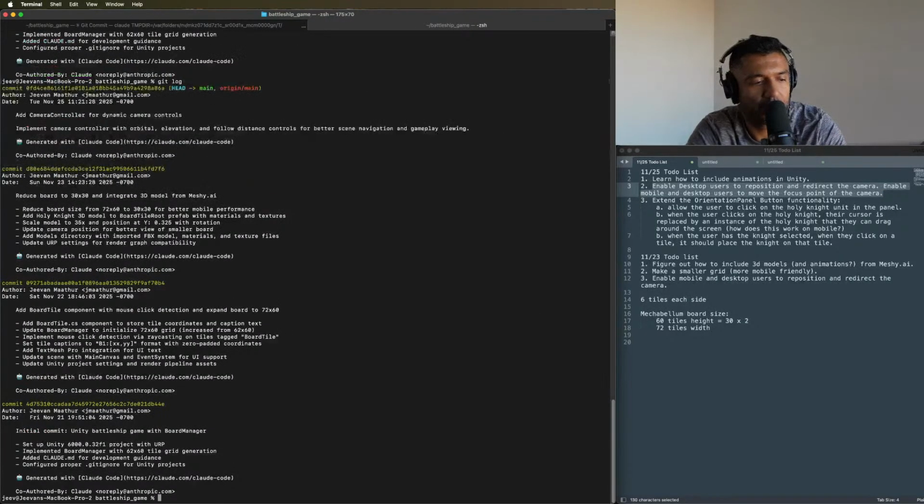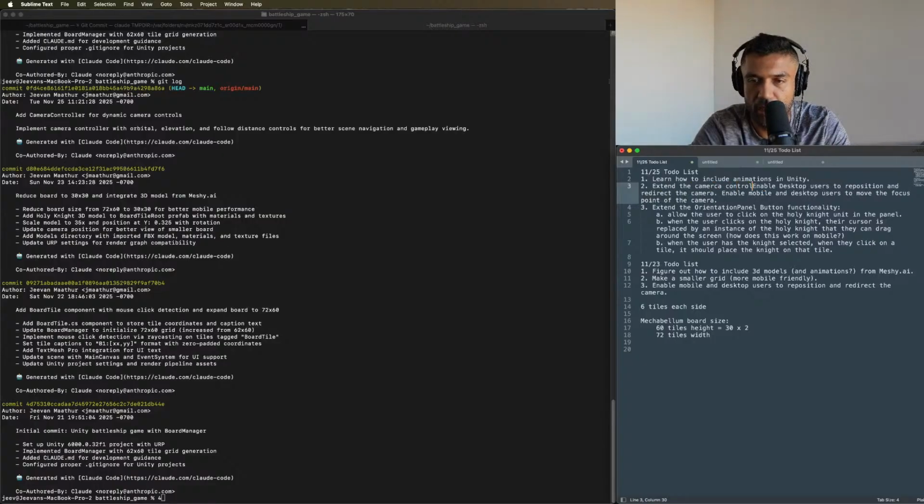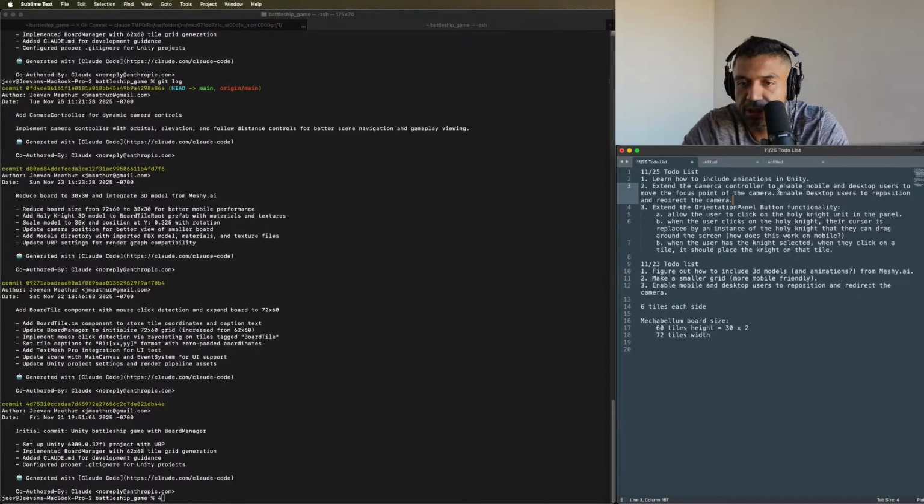Alright, let's just git log it again. So it added the camera controller with orbital, elevation, and follow distance controls. Okay, cool. So we're gonna just say extend the camera controller to... And we're gonna ignore the fact that it's not working on desktop right now. We're just gonna give it a simple instruction to enable mobile and desktop users to move the focus point of the camera.